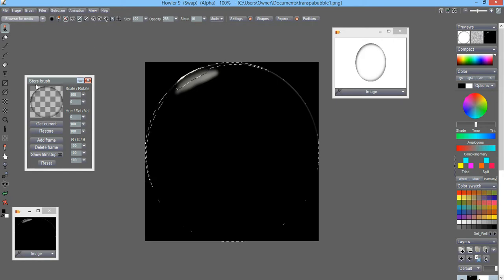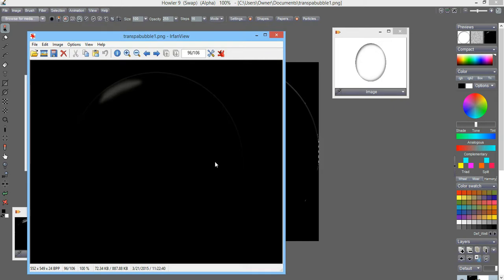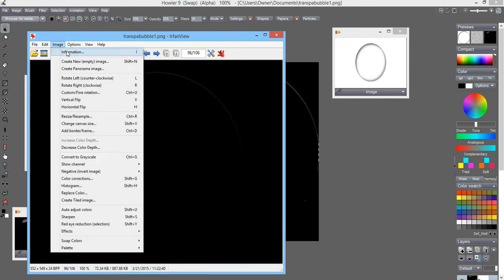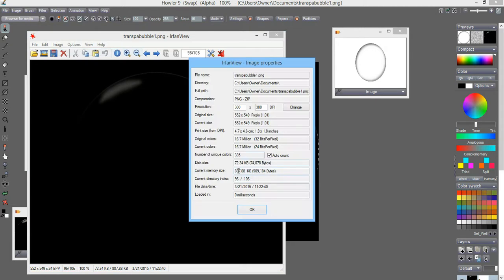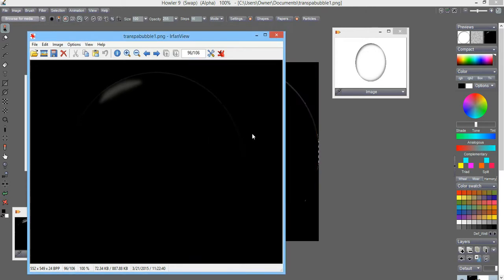Same thing with Irfan View. It's really just showing the colors. It may have been a 32-bit image initially, and you can see that under image information right here. It shows that it's 300 dpi, 60 million colors, 32-bit per pixel original colors, but currently in the viewer it's ignoring that extra alpha channel, so it's only 24-bit colors, and the only thing it can show are the colors, the RGB value of the pixels.